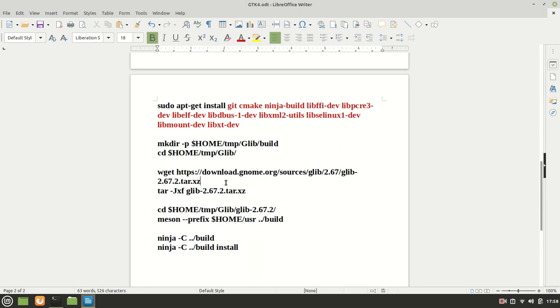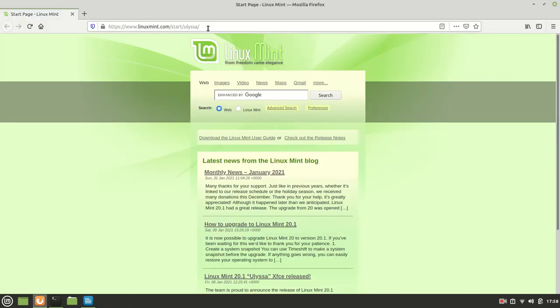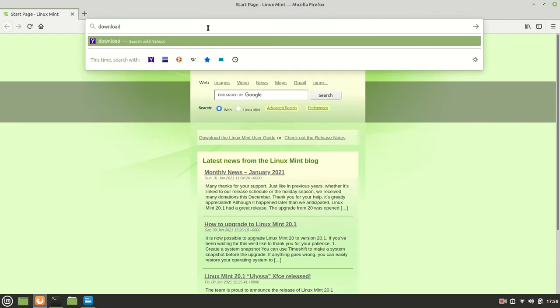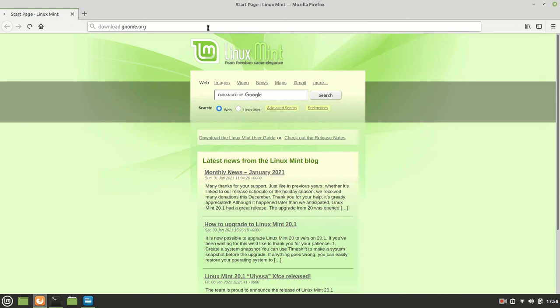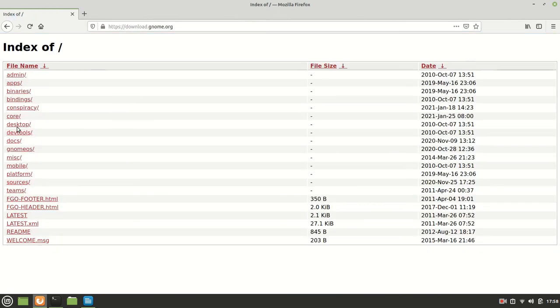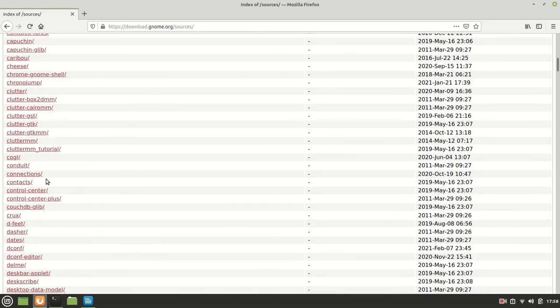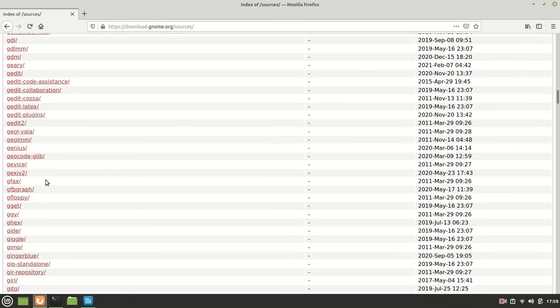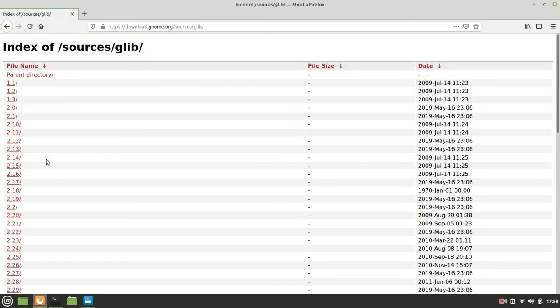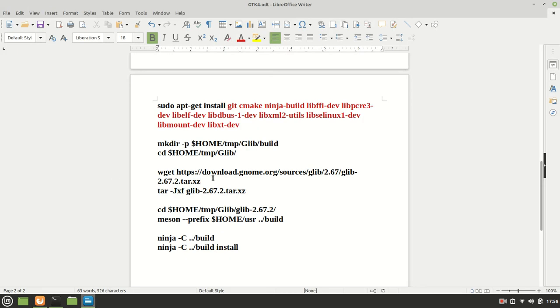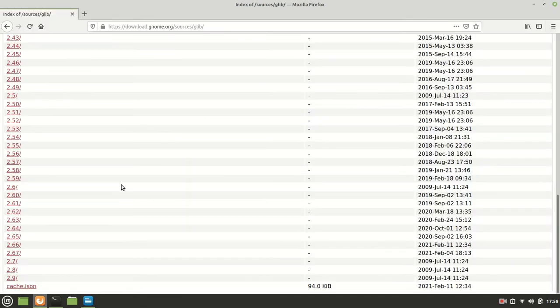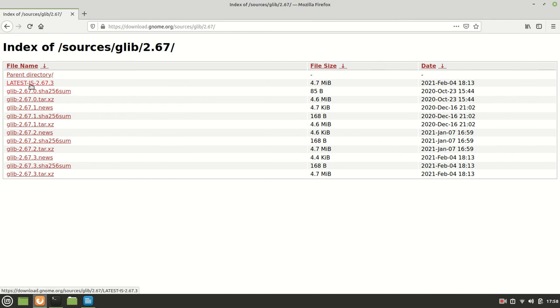And now that we're here, we need to get the glib version. But before we do that, I want to be 100% sure that this is the latest version. So download.gnome.org. If we go here, then if we click on the sources and then we scroll to glib, let me see, where is it? Right here. If we check, we have 2.67.2. As you can see, wait, 2.67, yes, this is the last one, and the latest one is 3, okay, which is new, which is different from mine.